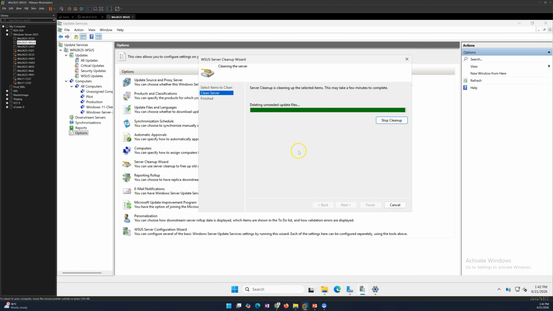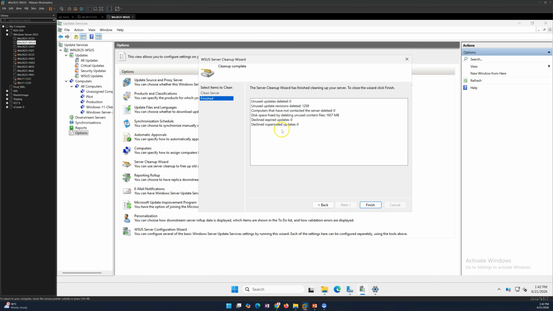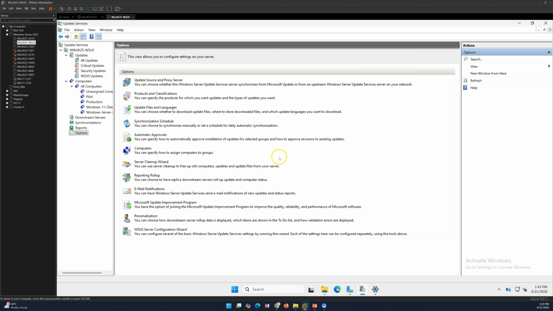So once this is done, it will show you some information also. You can see here unused updates deleted 0, unused update revisions deleted 1200, and then you have disk space from deleted files, which is not used. It will also decline the updates and decline suspended updates. And if you have a computer which is not reported to WSUS, it will delete that also. So this is one of the most important and common WSUS cleanups.